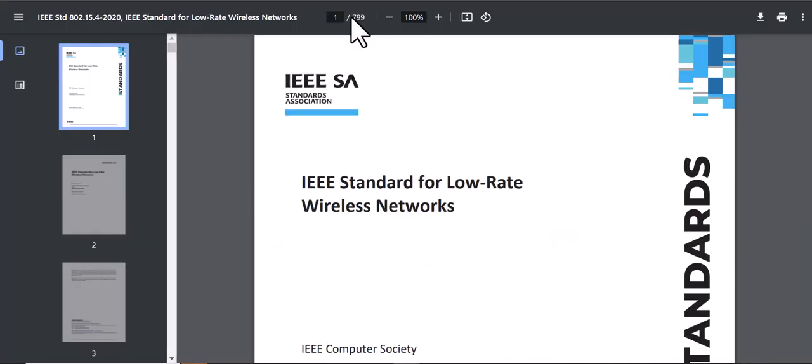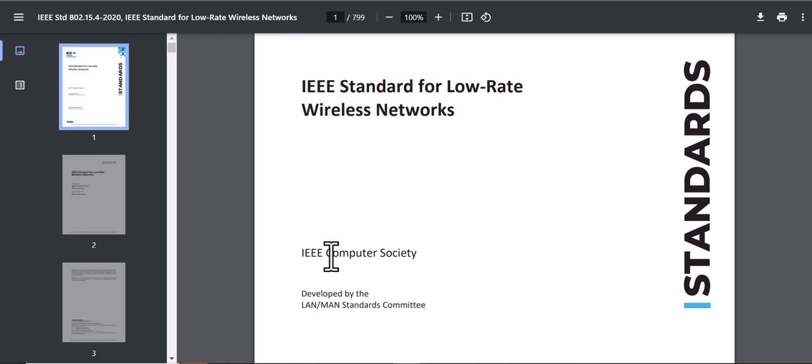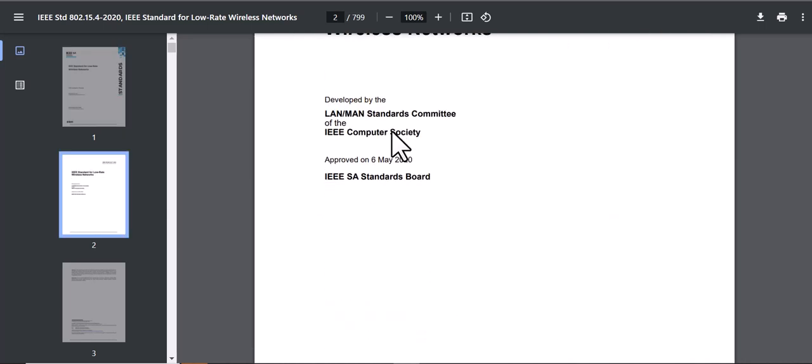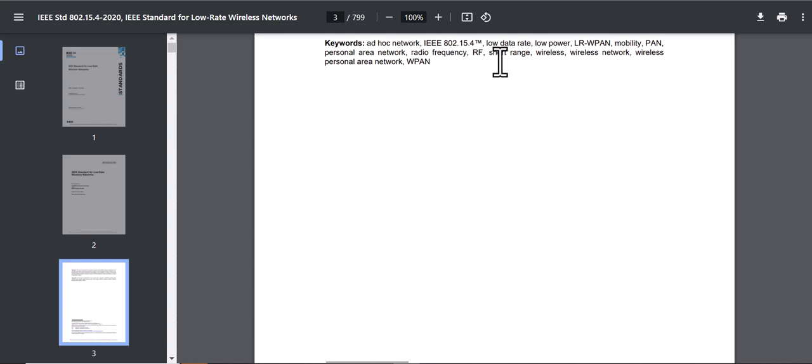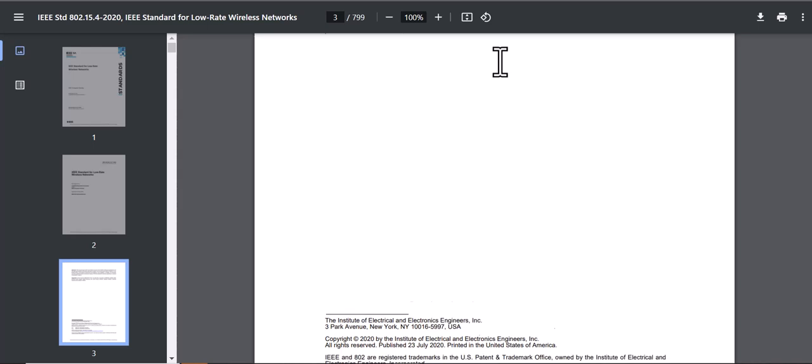It looks like this document is particularly long. It's almost 800 pages. A lot of them are anywhere from about 25 pages to 400 pages, so it varies by standard and by committee. This is the IEEE Computer Society with the Standards Committee underneath that. You can scroll through to get more information about the document, including some of the keywords that they use for their own research that you can use going forward into other documents and other standards.